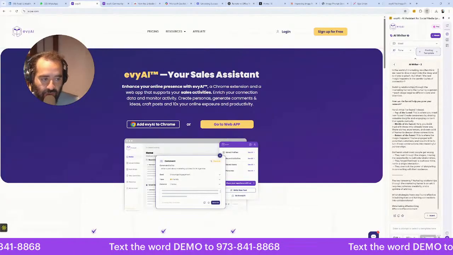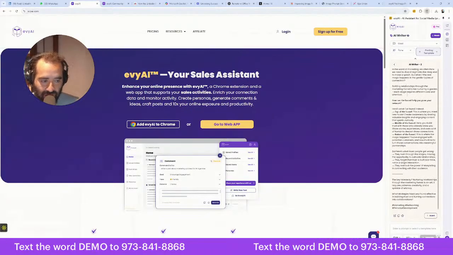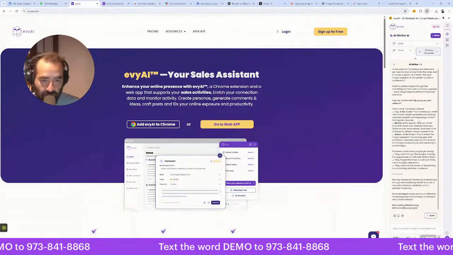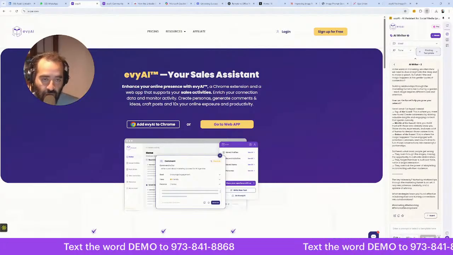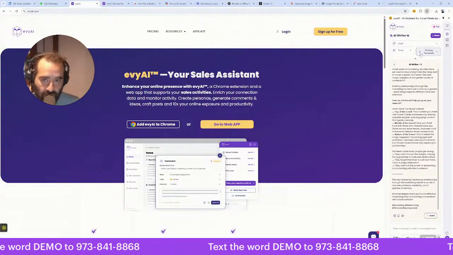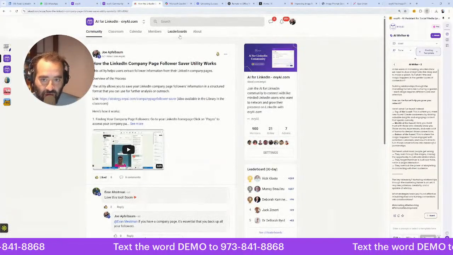And the beauty of this post is not only is this a really good post, it also includes bold text that works on LinkedIn. We do that using Unicode. It's very specific in the prompt. And we have an entire library.